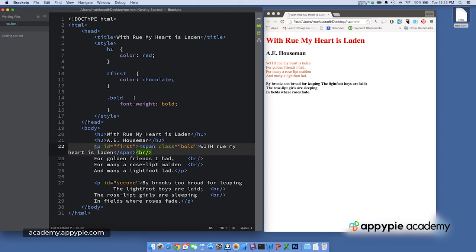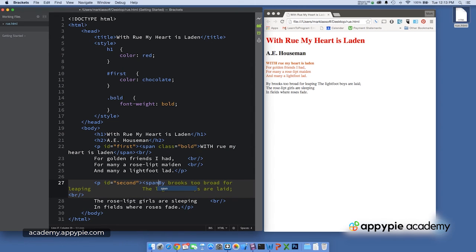So now we have paragraph ID first. So this chocolate color is going to be applied. But to just this span that you see highlighted here, the bold class is going to be applied. And you see the change. Now we can apply classes multiple times. Remember, IDs can be applied only once, but I can apply the bold class multiple times.